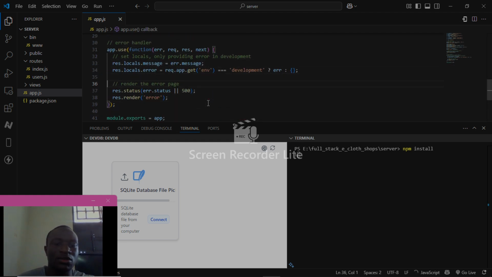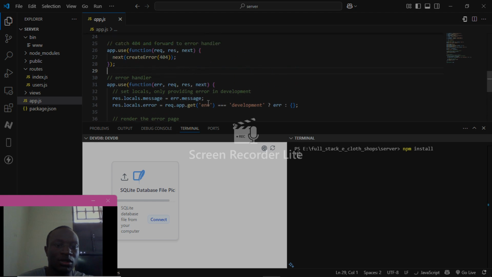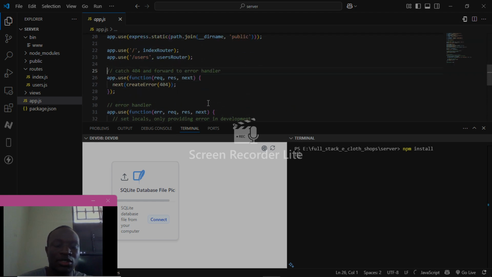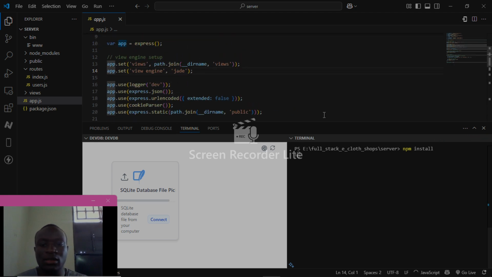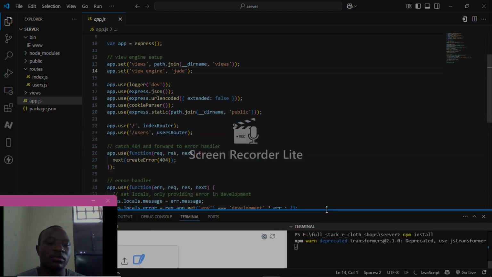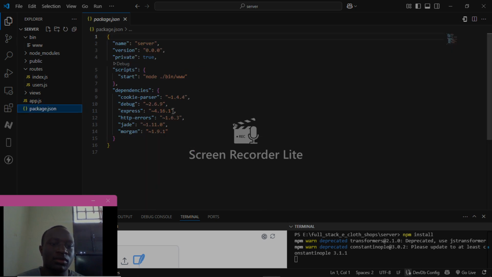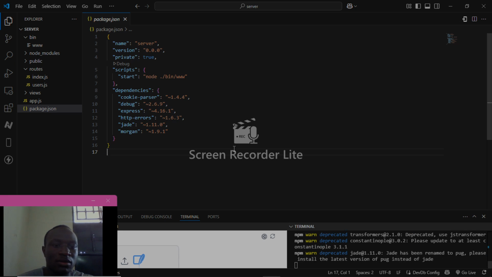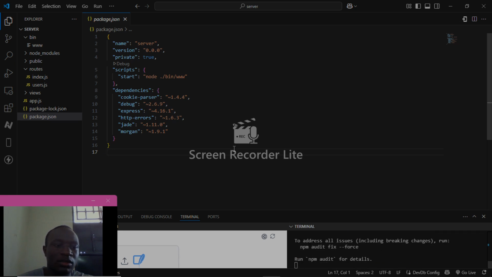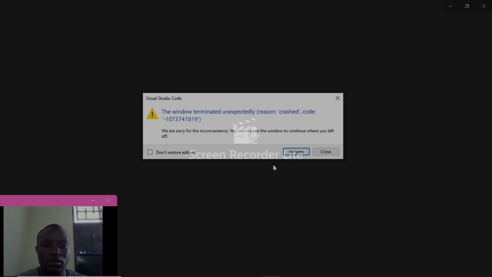Now here is where I'll name them, connection, everything is happening, and package.json. Here we have the dependencies, all that. All the dependencies are here, and after running npm install, you generate package-lock.json.